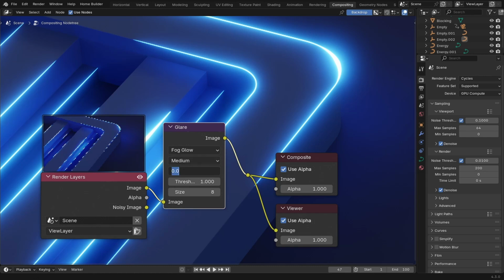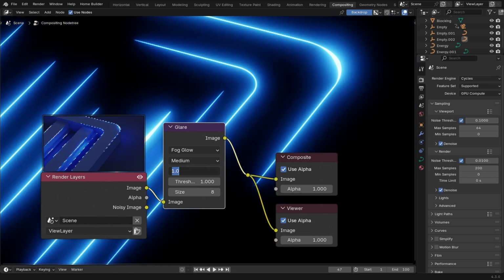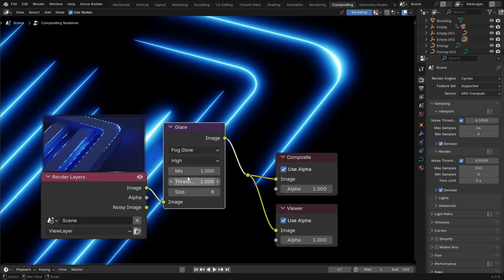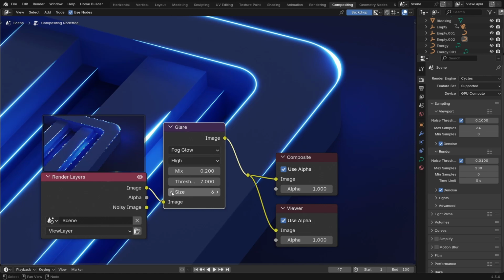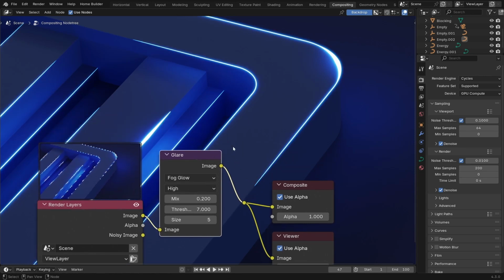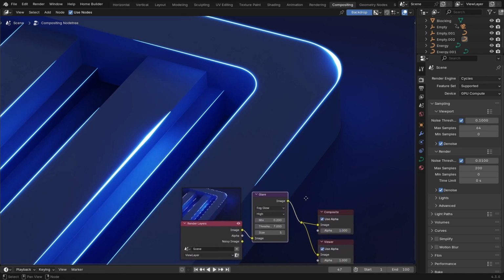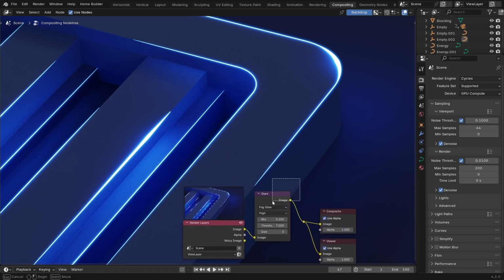So for the max, we want to type 0.2. Well, first let's set the quality to high, and then for the max, let's set it to 0.2, and for the threshold, I like to set it to 7 or 8, and the size, let's make it really low to about 5. And I will just move it somewhere around here. And then we select the glare node, we press M.